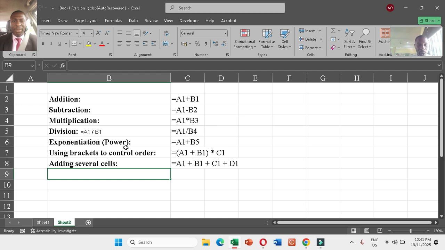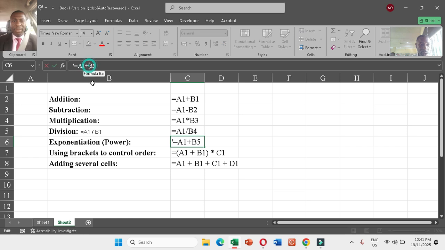Then you have your exponentiation. Probably you want to raise a particular number to another number. So we have A1 to the power of something. So let's say this. This one tells you that whatever is there in A1 should be given the power of the content of the 5. We can also use brackets to control how formulas calculate whatever values you have in them.